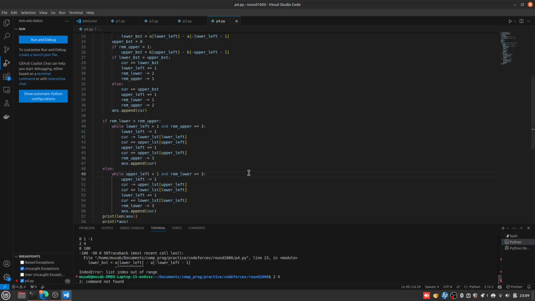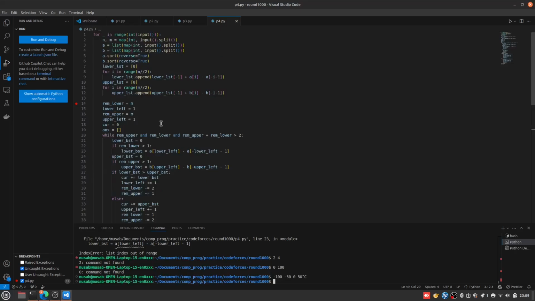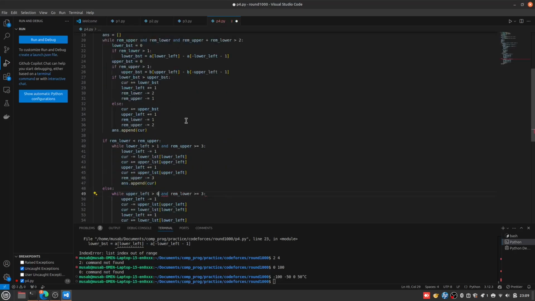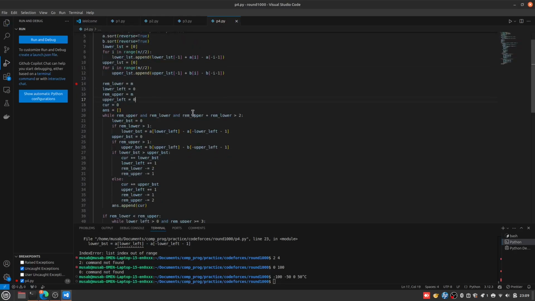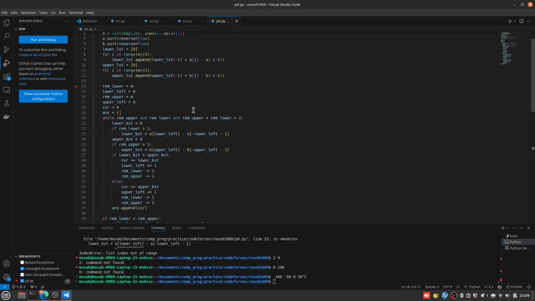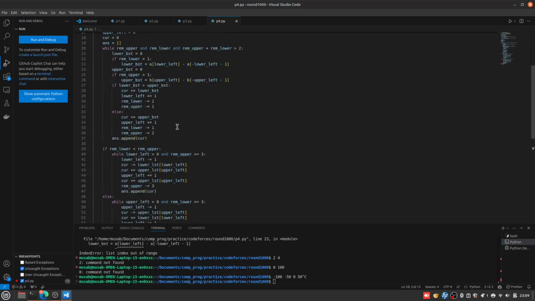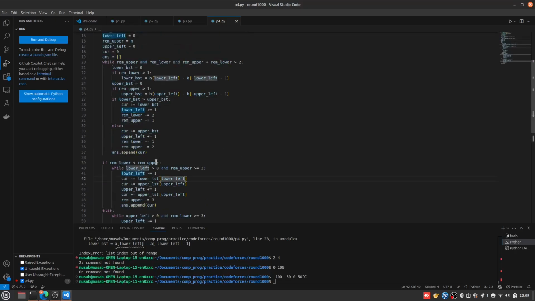It says something is out of range. Oh, no. So this is fine, it's just when I'm accessing the array I need to be smarter about it. So where am I accessing from lower list? I do it over here. So whatever this value is, this needs to be greater than 1, this needs to be greater than 1.